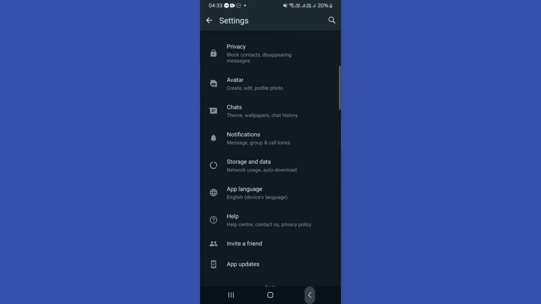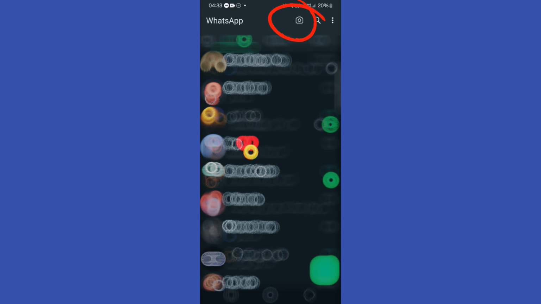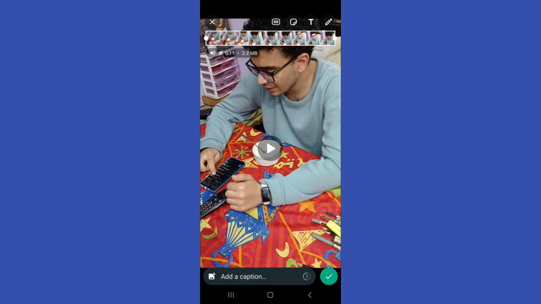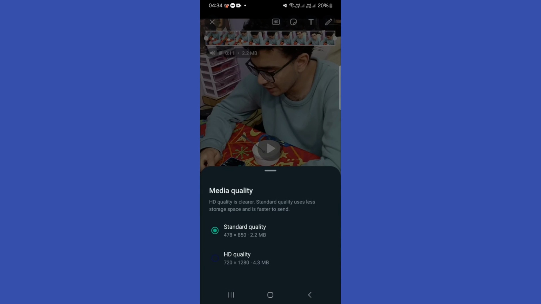Just go back to the first page over here on the WhatsApp and then click on the camera button over here. And now from here, you can choose the picture or the status that you'd like to upload. And now click on this button over here, which is HD. Click on it. And from here, you can change the quality of the status.